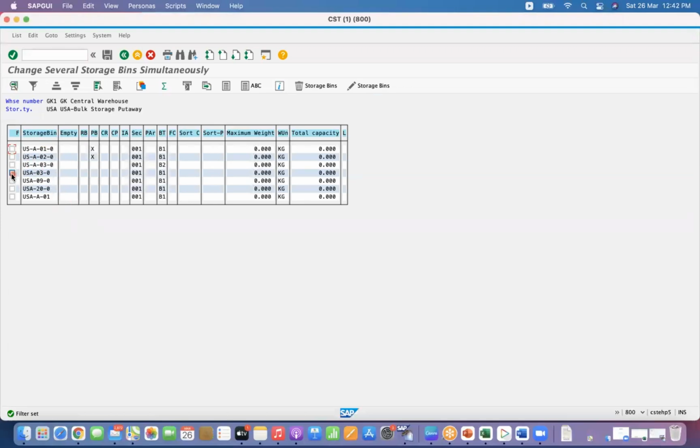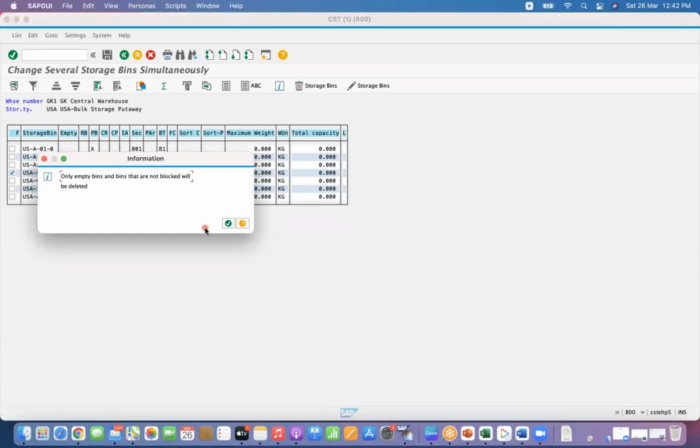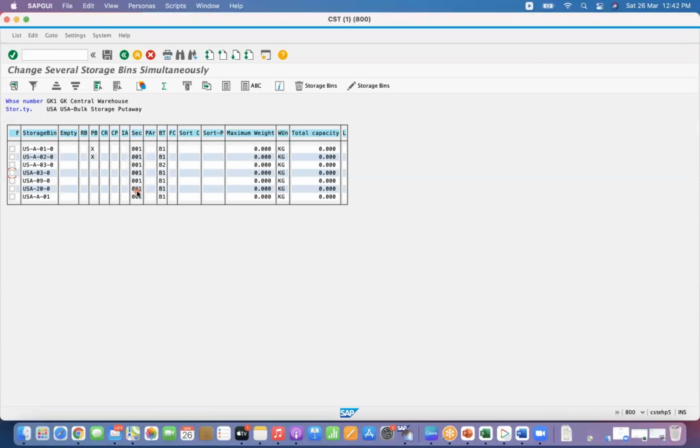So take this one which has stock, try to delete it. Nothing happened. So if you have the stock or if you have the block indicators, either removal or put away, system will not allow you to delete it. Okay.